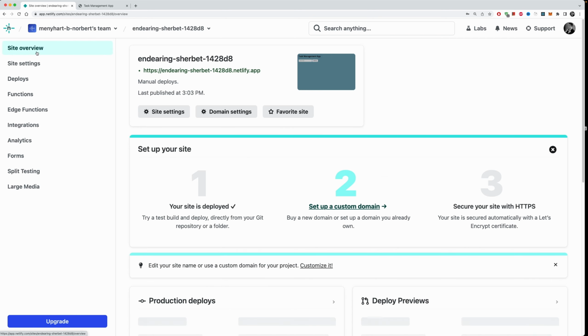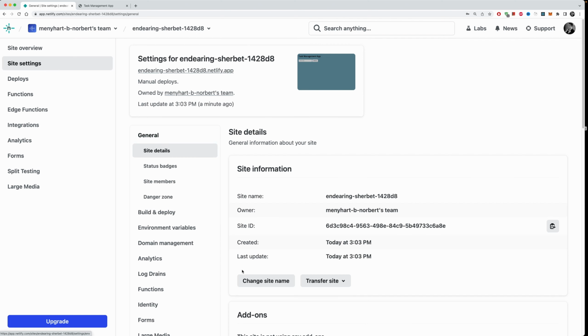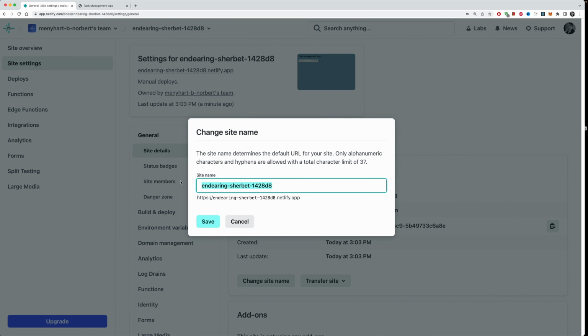Now, for this, let's go to Site Overview, Site Settings, click on Site Settings, and down here where it says Change Site Name, let's click on this one, and let's change this to Task-Manager-App. Oh, let's just leave it this way, Task Manager, and down here you will see your future URL. So if you want to leave it this way, then just click on Save.